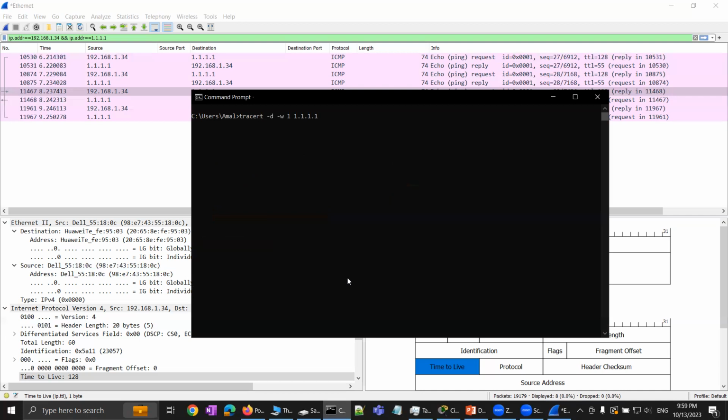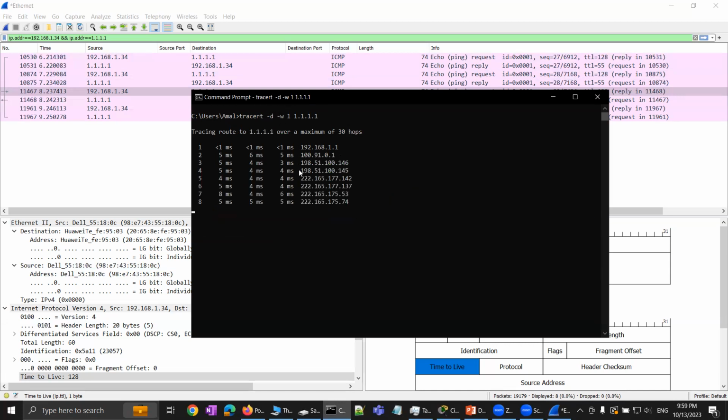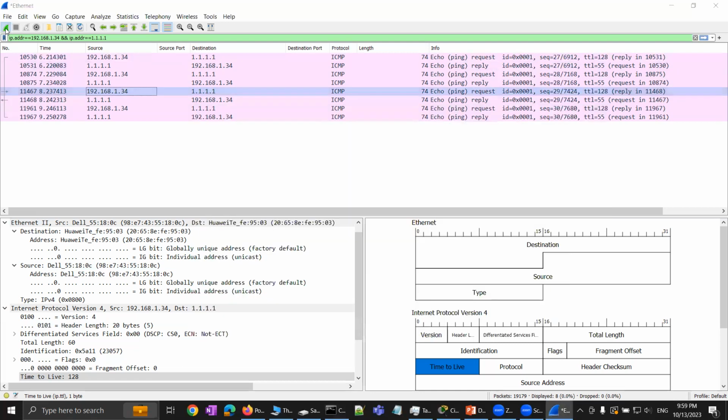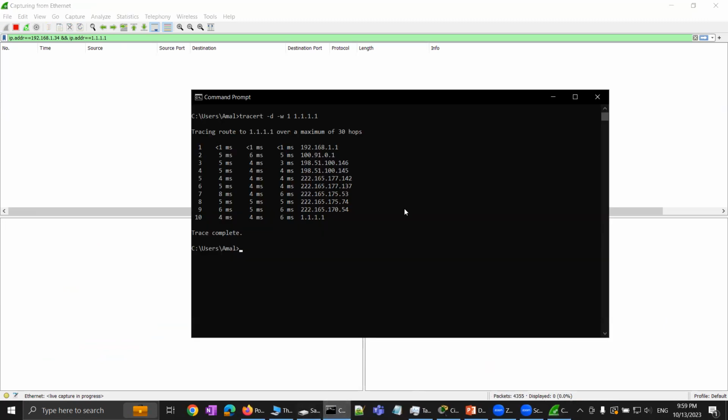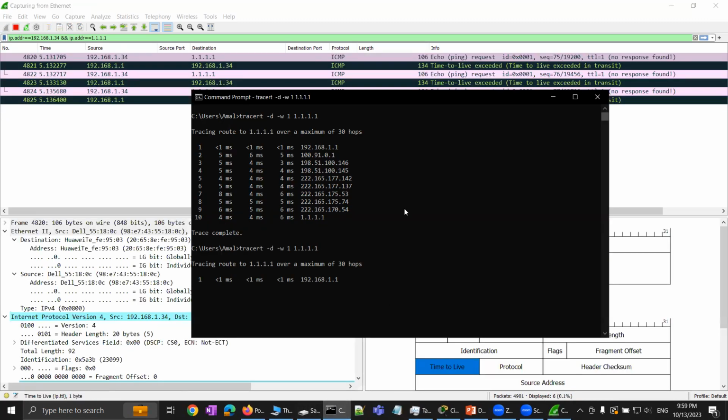Don't worry about the other options. This one, minus d, is to not resolve the names of these IP addresses, and to wait for 1 second. That's it. Don't worry about it. And you can see that this is the path that our packets take in order to get there, right? So you can see through the internet, this is the path that it took, right? And you can actually look at that as well. Go through that. And I'm going to say traceroute.